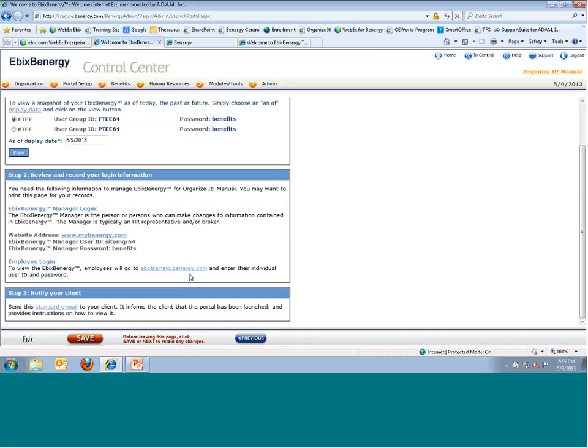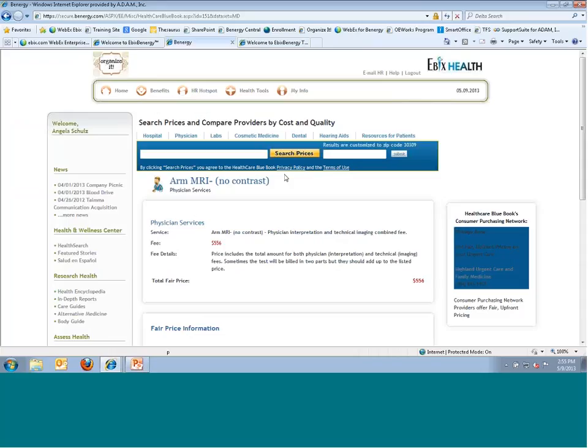At that time, you would just communicate to your employees what that URL is and share with them their login information, and they will have access to a portal just packed full of information that will help them be more informed of their benefits, but also to inform them of policies and giving them all kinds of decision-making tools. And that's it. That's how you build and launch a portal from beginning to end.